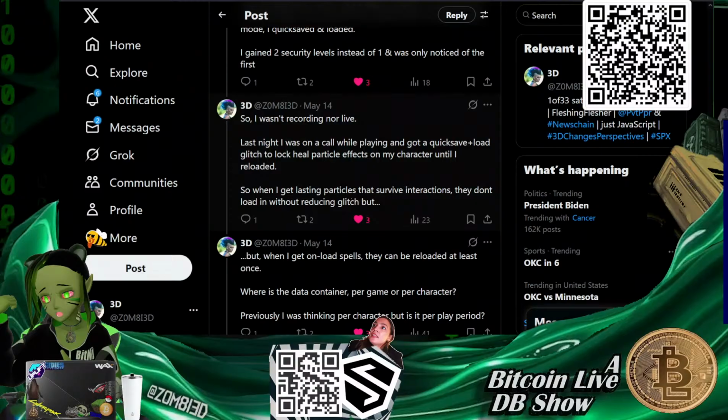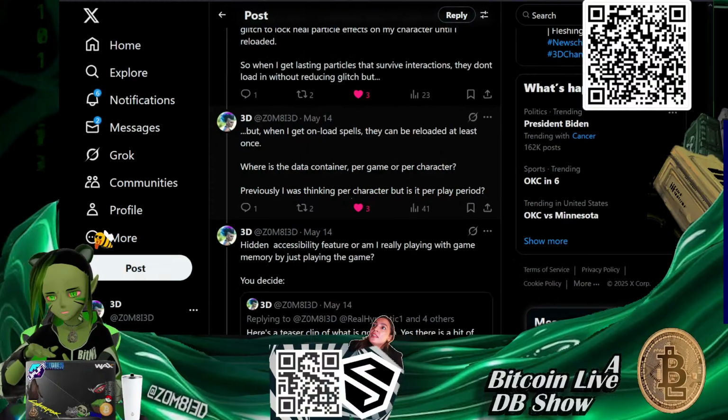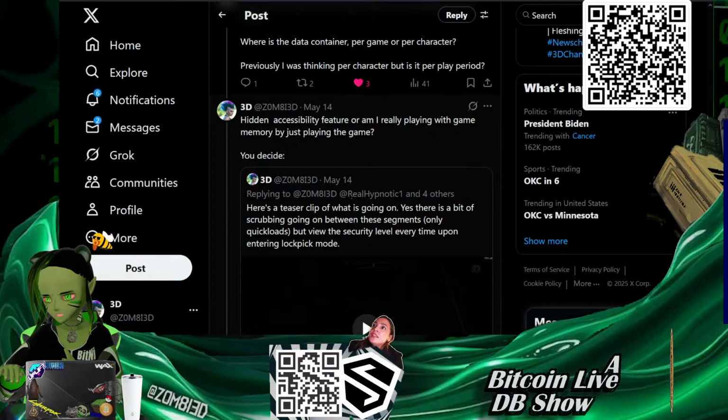I was on a call while playing. I got a quick save plus load glitch to lock the hero particle effect on my character until I reloaded. So I was getting the lasting particles that survived interactions, and they don't load in without the glitch. But when I unload spells, you can actually reload at least once, for the data container per game or per character. Previously, I was thinking it's per character, but possibly it's per play period. And then I'm saying, is this some kind of hidden accessibility feature, or am I really playing with the game memory? And at this point, I really don't know.